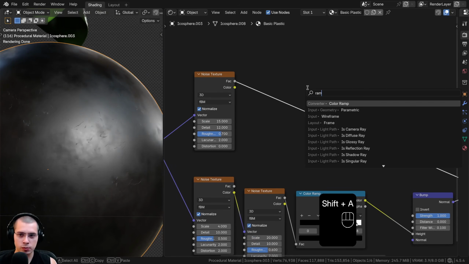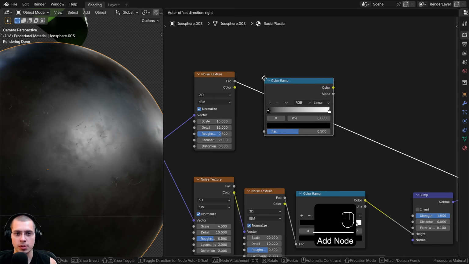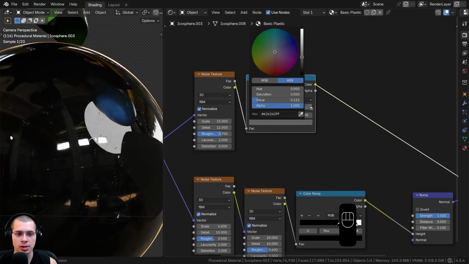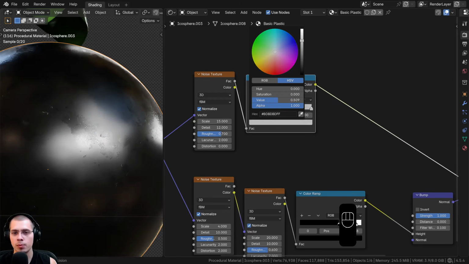So what I'm going to do is search for ramp and add a color ramp and drop this between the noise and the principled shader. So now we can change the colors. If they're darker, it's going to be more shiny, but if it's lighter, they're going to be more rough.